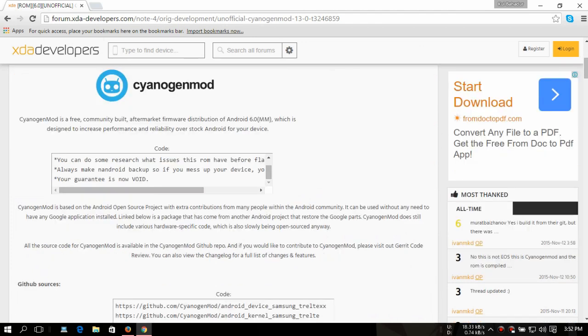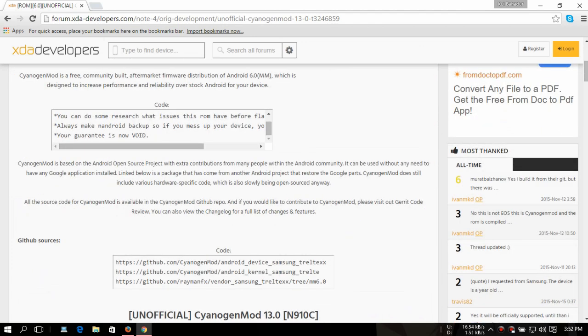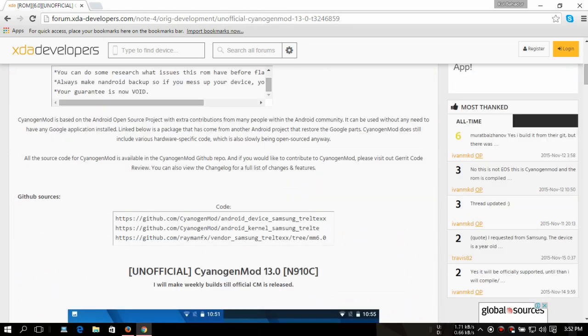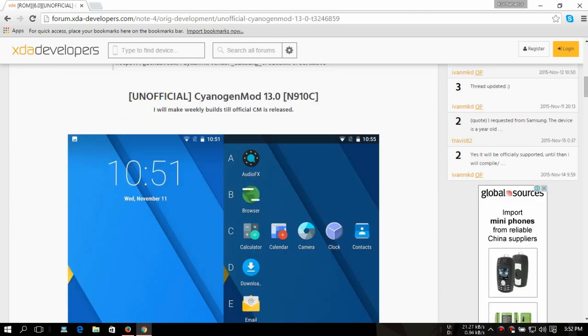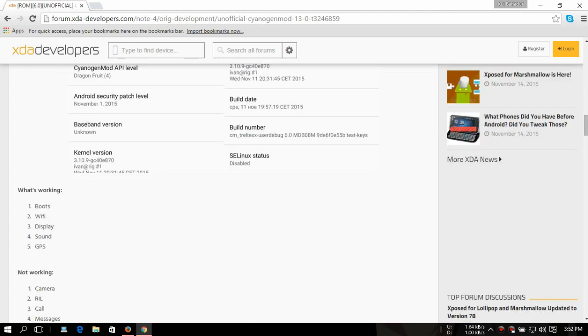So I found this and I will leave the link in the description so you can check it out for yourself. I'm not installing this while recording, because it has lots of bugs and it doesn't run as I expected, but sometimes it works very well, not that good, but you can see here.